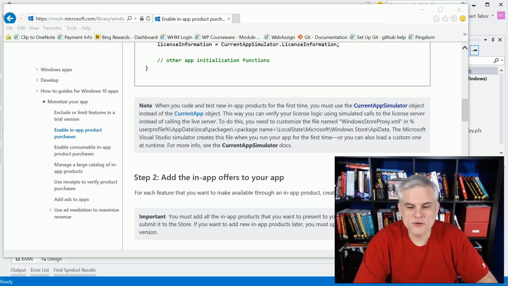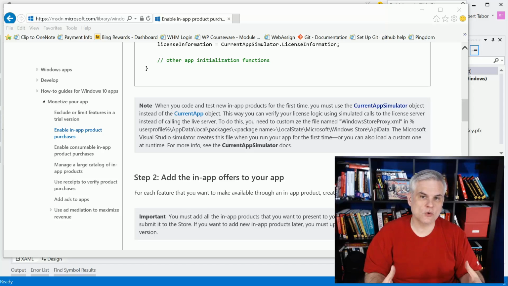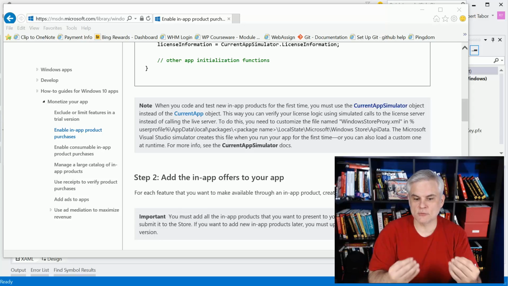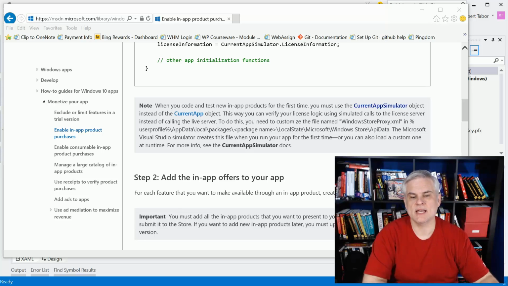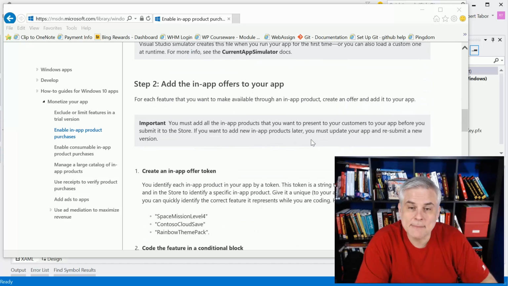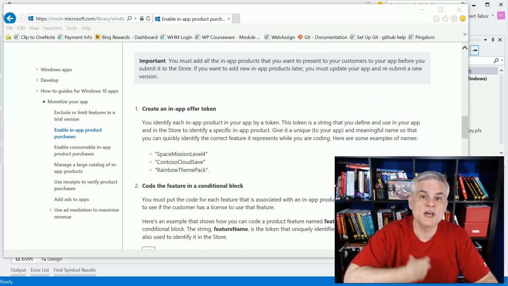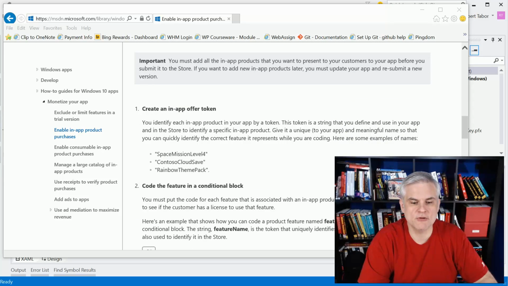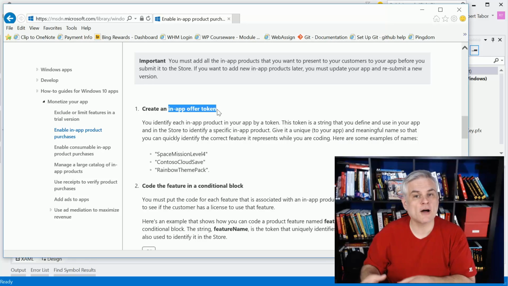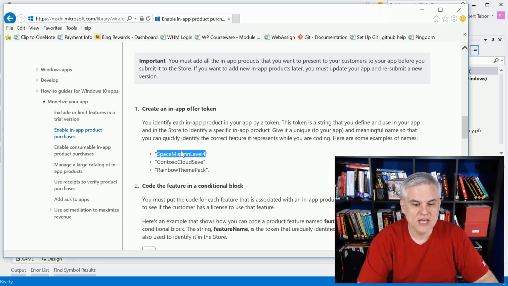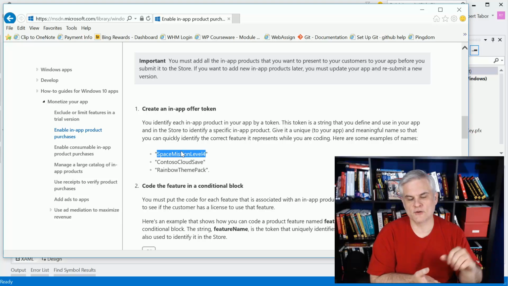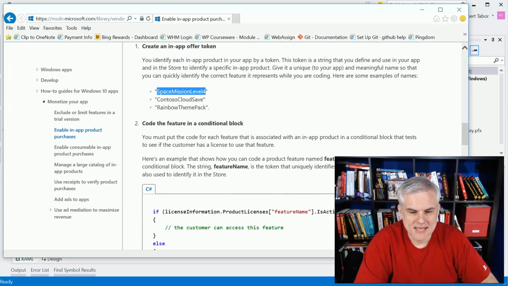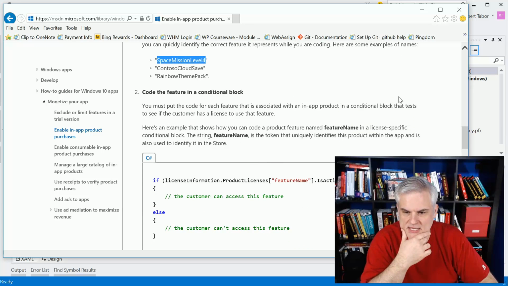Okay. Furthermore, whenever we're in the store and we're ready to publish our application, there will be an opportunity there to list out each of the options that can be purchased from within our application. So we create what's called an in-app offer token. We just have to make sure that we remember what these are and enter them, as well as the price, how much we're going to charge for each of these options, and so on. And we'll see a little bit of this in just a bit.